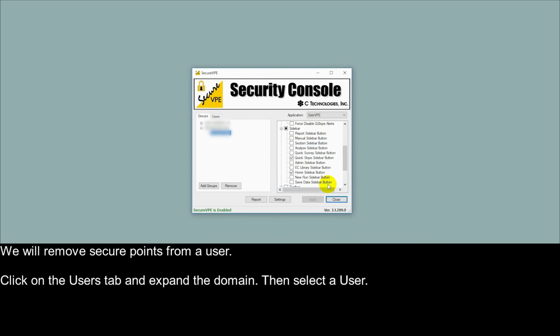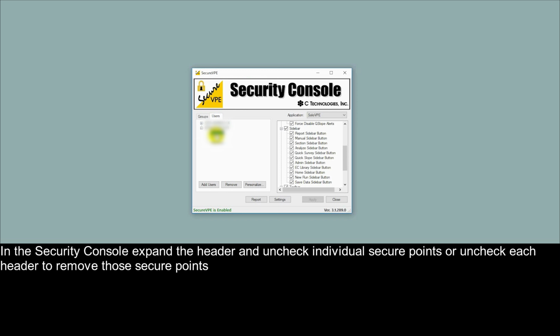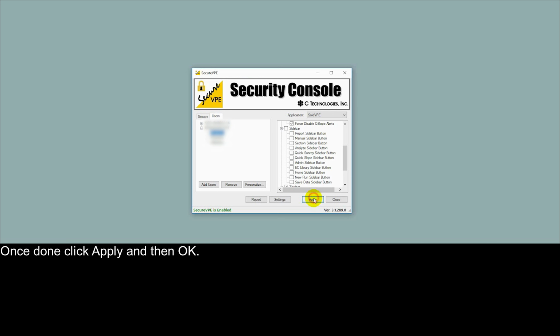We will remove secure points from a user. Click on the Users tab and expand the domain. Then select a user. In the Security console, expand the header and uncheck individual secure points, or uncheck each header to remove those secure points. Once done, click Apply and then OK.